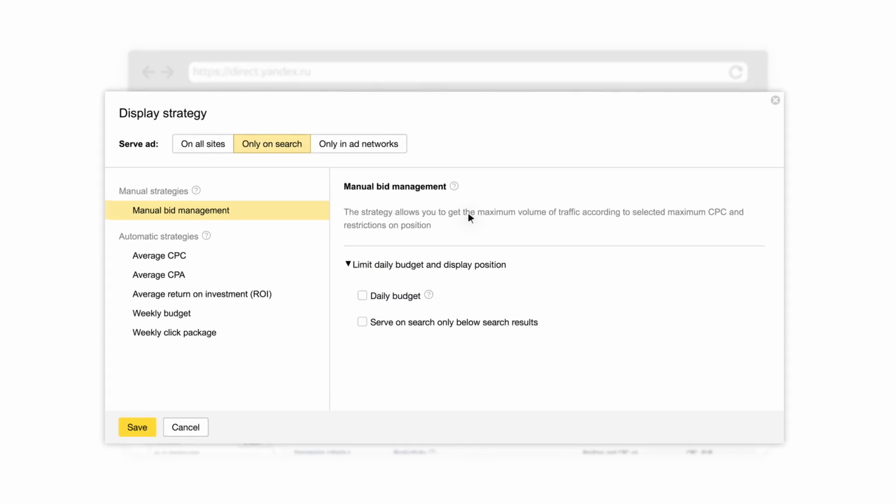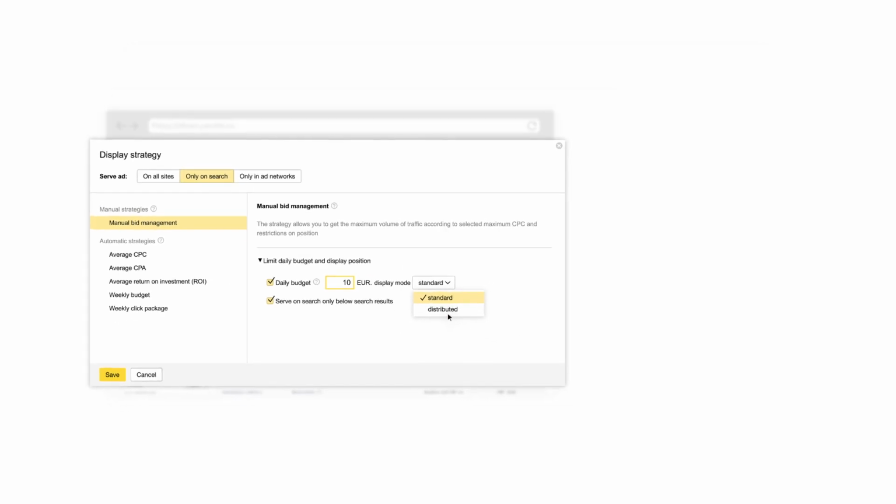If you serve ads on both search and ad networks, you can set separate bids for the two platforms. Setting a daily budget means that you know the maximum sum that will be spent on an ad campaign each day. Along with the budget amount, you can set the required ad display mode, either standard or distributed. In standard mode, ads will be served continuously until the daily limit is reached. In distributed mode, the budget will be stretched to extend across the whole day.